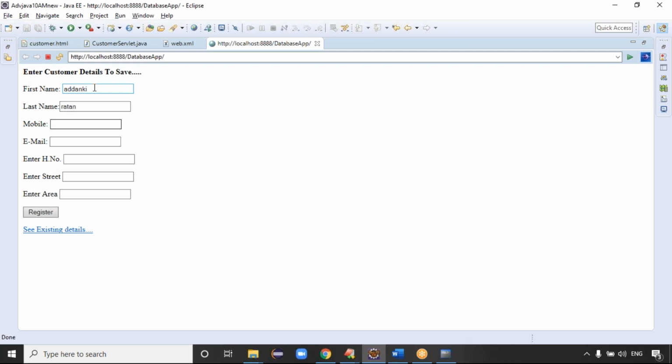Last name is Ratan. Mobile number is 9000160099. Email is ratan@gmail.com. House number 123. Street is Madhapur. Area is Sai Nagar. Something like this, guys. Click on register.